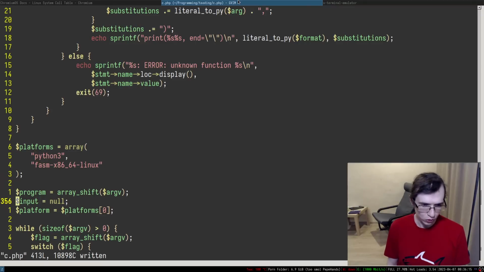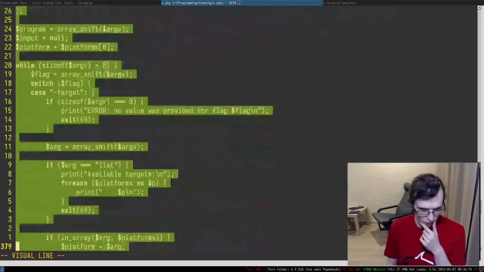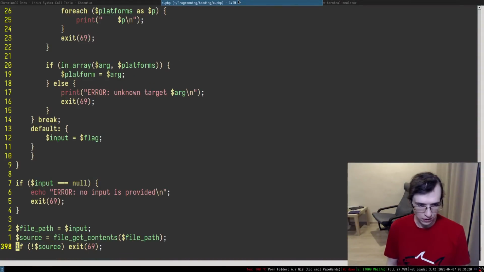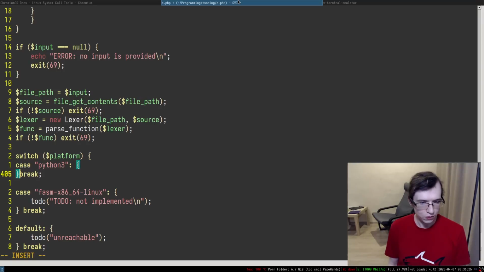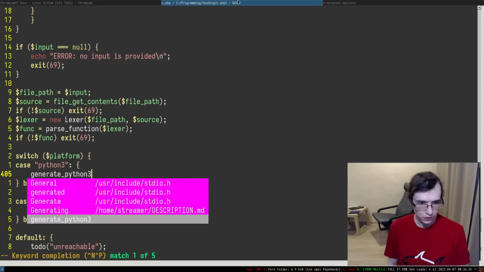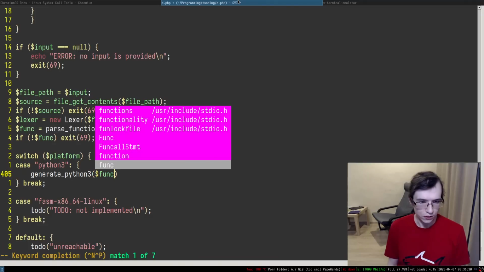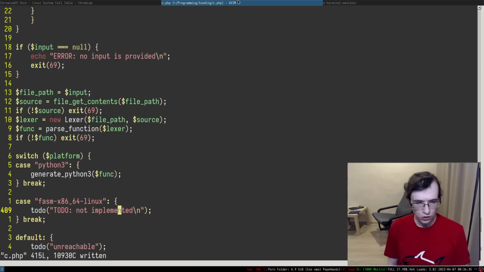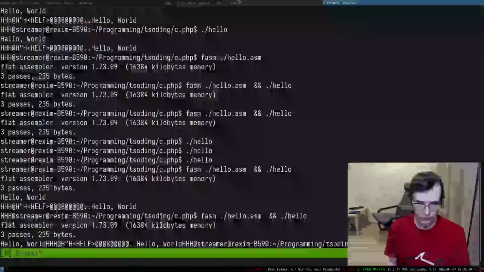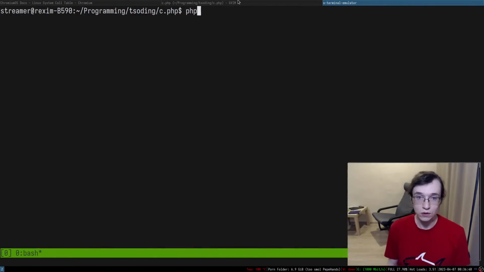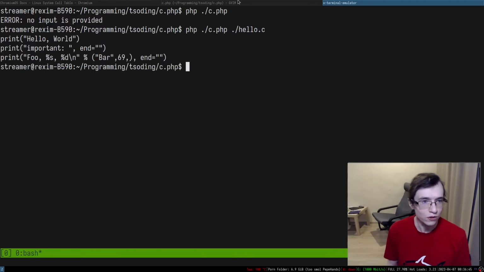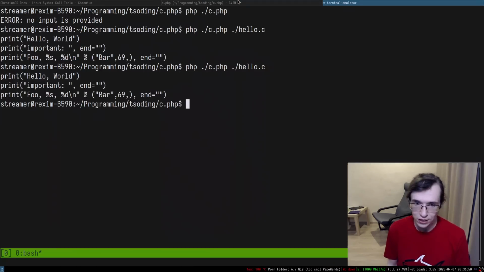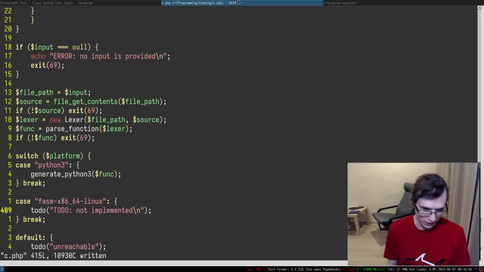So here we can also move all of this stuff into a separate function that parses the command line arguments, right? So we can also do that. Let me see. Generate Python 3 func. There we go. And that actually makes it possible to just create function generate fasm x86 for Linux. So the first thing I want to do is essentially c.php, and I'm going to provide hello.c, and as you can see, it still works even though I moved everything to a different place.